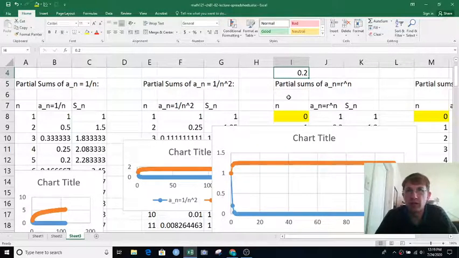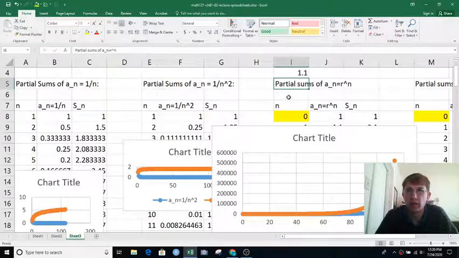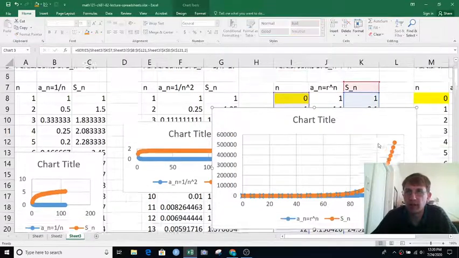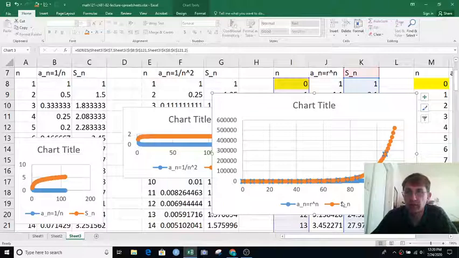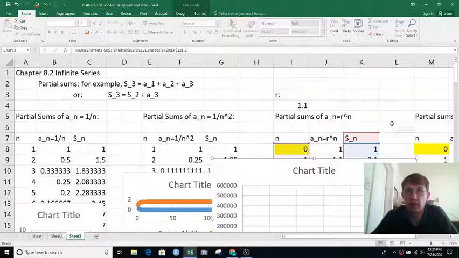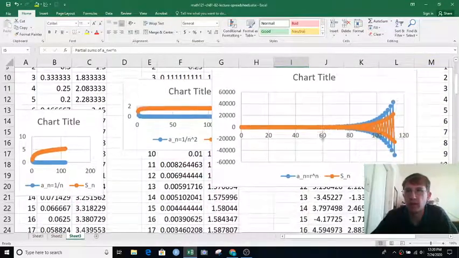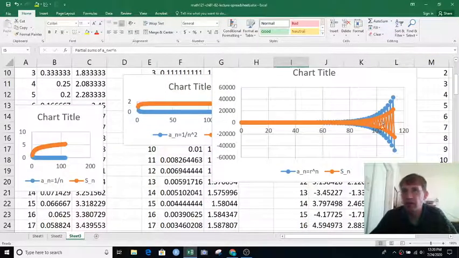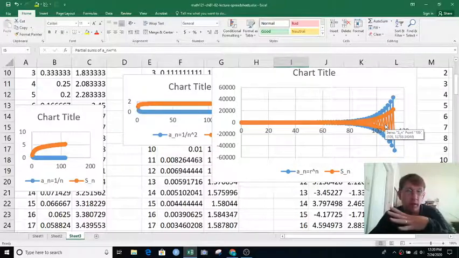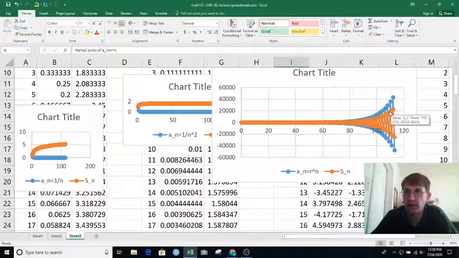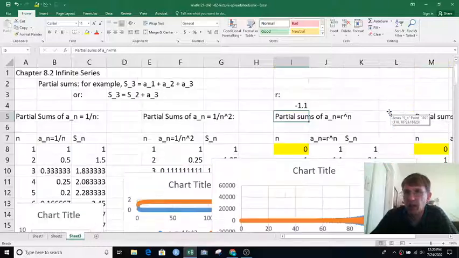What if I use 1.1? Then all of a sudden the partial sums of the series seem to be growing even faster and faster. What if I use negative 1.1? That might be fun. There, it's oscillating back and forth, but the amplitude is getting bigger each time, so it seems unlikely that it's going to settle down.